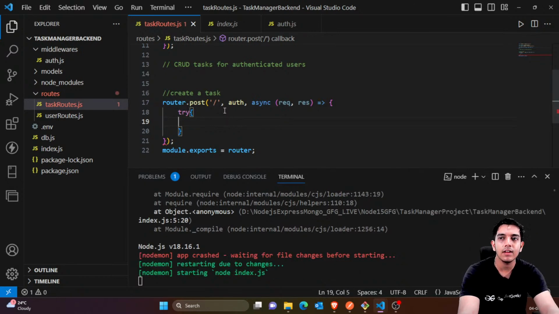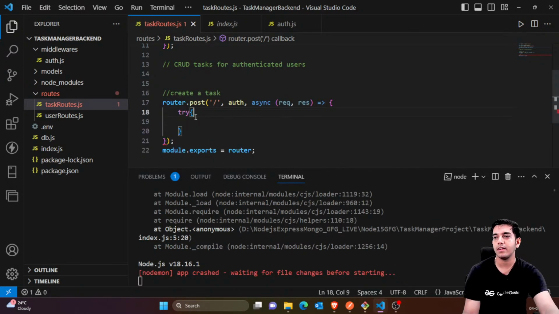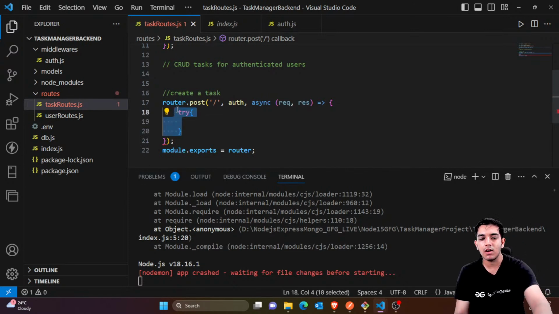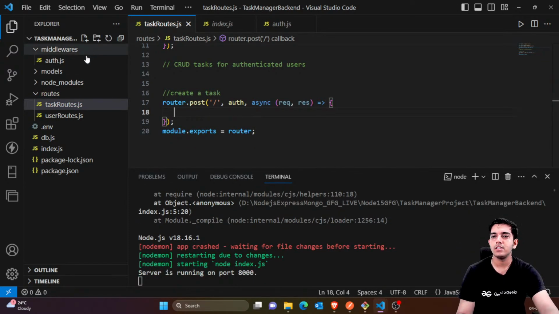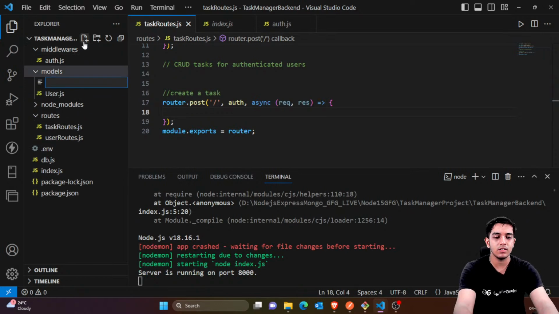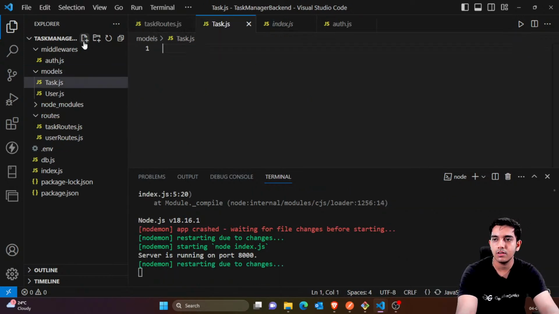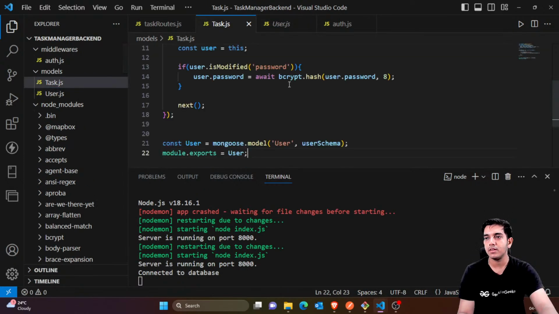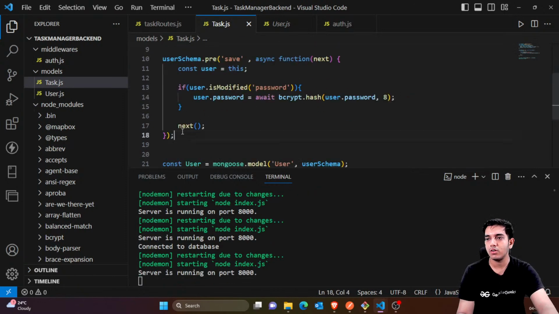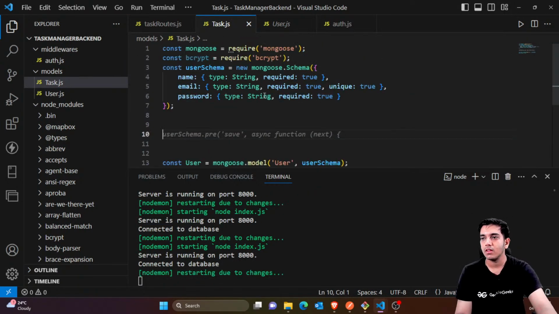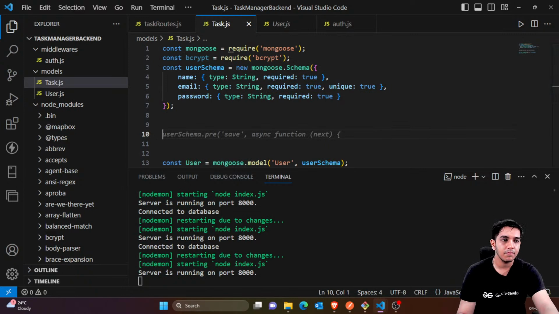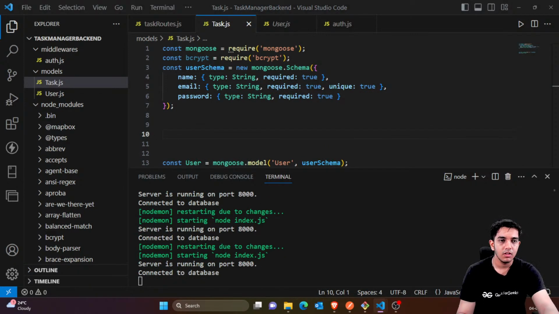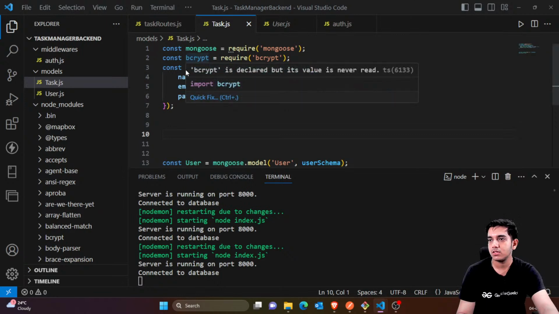So let me first define a schema. I'm sorry, I have to first define a schema. The task schema would be very easy. Let's define the task schema here, in task.js. What I would do is simply copy this and paste it here, and I don't need this, so let's start from the beginning. I'll name it task schema.